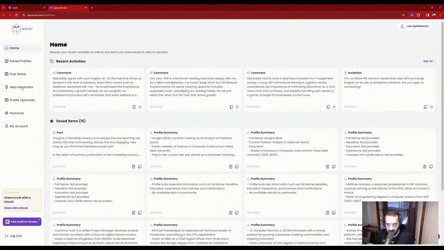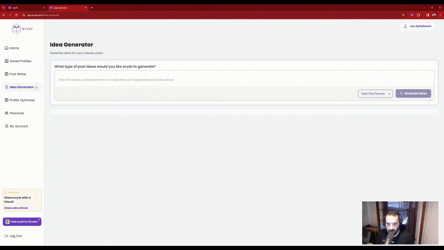So we're going to start with the idea generator right now, and we're going to generate some ideas for LinkedIn. So in my case, I want to generate ideas around how to use LinkedIn with AI using Evie AI. Okay, I'm going to select my persona. Now, I do have personas that I already created. So I'm going to select the Evie AI persona. I'm going to press Generate Ideas.